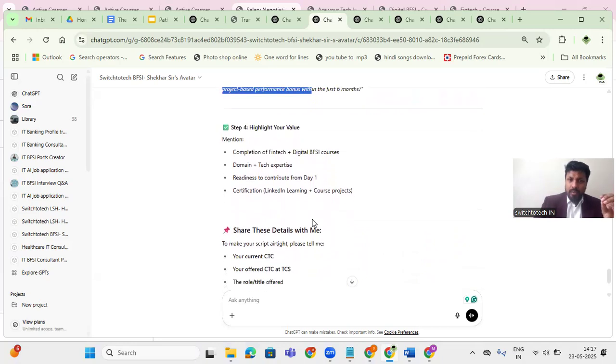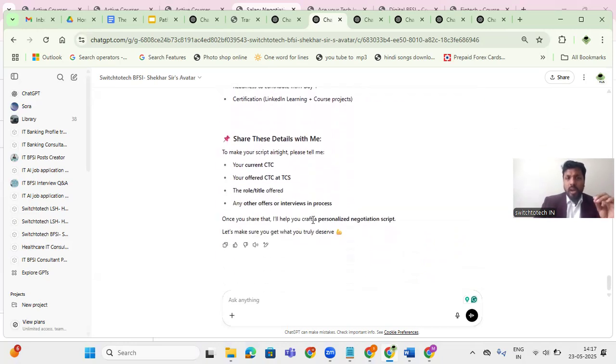And it will tell you different aspects of what to say and how to say it. I can also help you prepare a very specific script to negotiate salary. Tell me your current CTC, what offer TCS or CTS has given you, what the role is, and any other interview or offer in progress that you have. Then it will give you a very specific script that you can use to negotiate the salary.